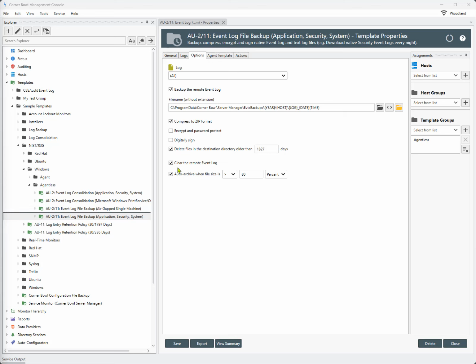Next, notice the Clear flag is set by default, as well as the Auto Archive option. Compliance requirements such as CMMC and JSIG require Windows is configured to Auto Archive. Once set on Windows, log files that reach their maximum size are automatically backed up to the Windows Event Logs directory, which by default is C Windows System32 WinEVT logs. We want to avoid this scenario, otherwise we have to separately pull those log files.